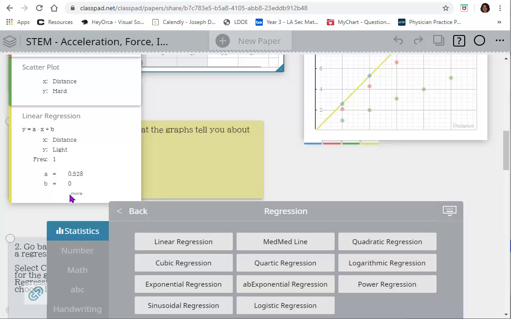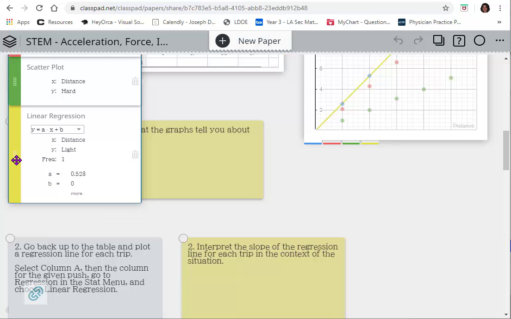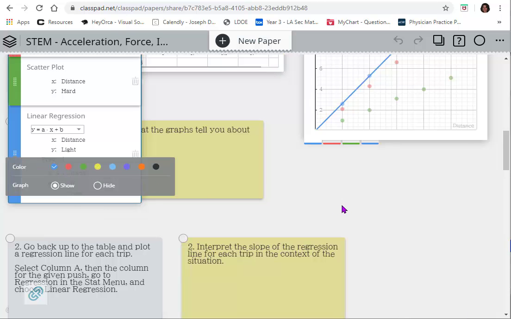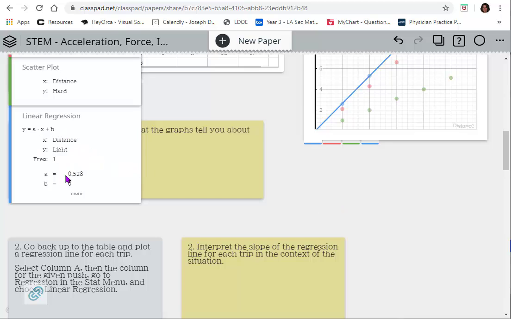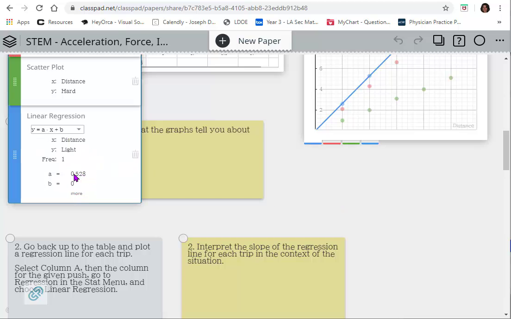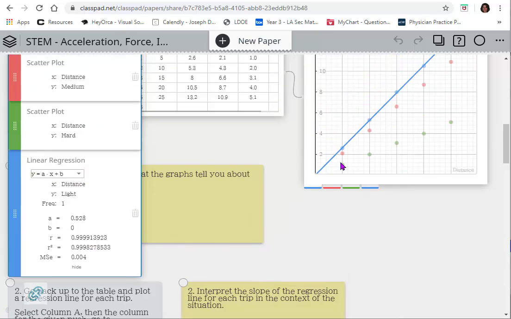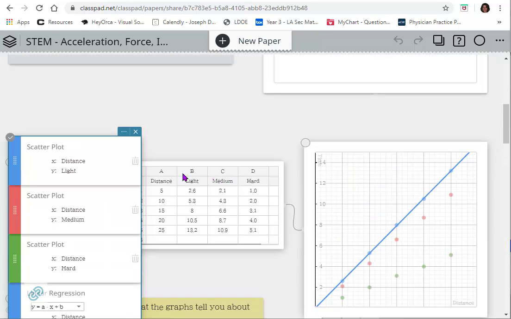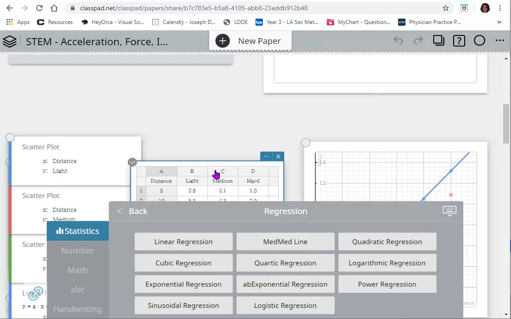What we can then do is look at that regression, and we could even change the color to match the points. So it's blue. But what does that mean? A represents the slope, right? So they were asking, what does that mean in context of this situation? That might be their push, those types of things. So now we're going to do the same thing. The first thing is, what do these slopes and these intercepts actually mean?